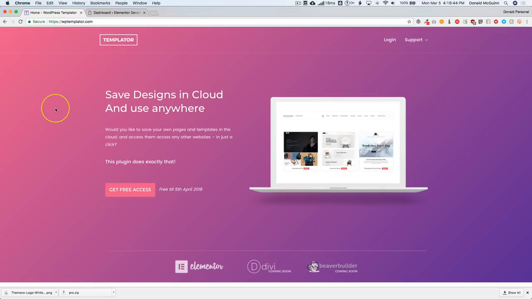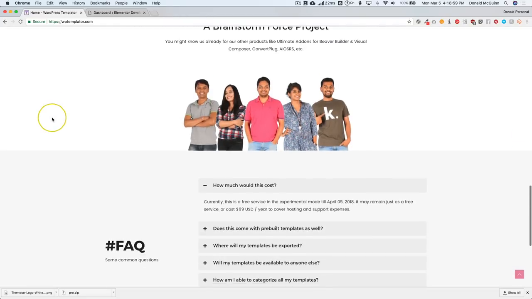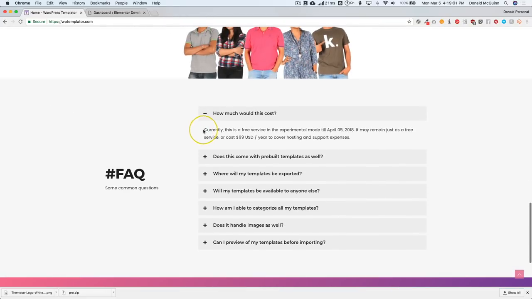So it's called Templater. And currently right now it is at free access until April 5th. Right now, it's kind of going through some beta changes and some testing to see if it's going to be worth it to keep up with. And they're also trying to determine if it's going to cost anything or if it's going to remain free. You can read all about it in their frequently asked questions at the bottom of their website. And I'll go ahead and link that below in the description.